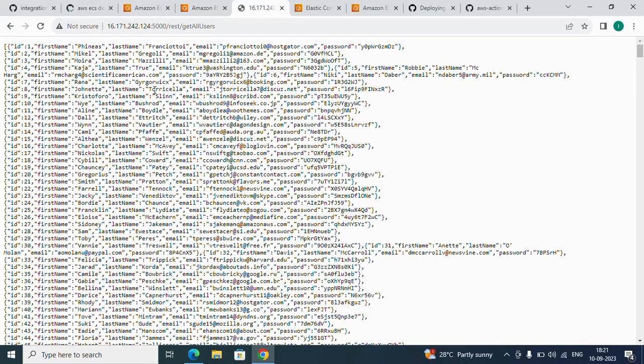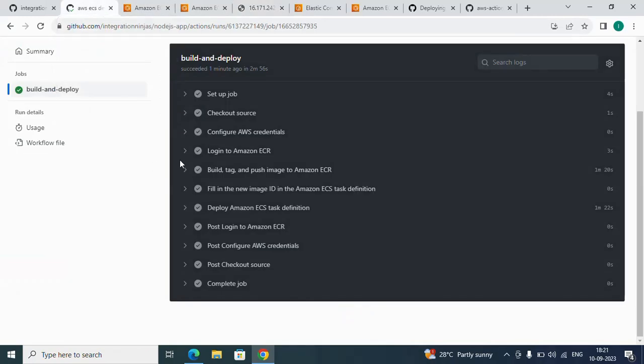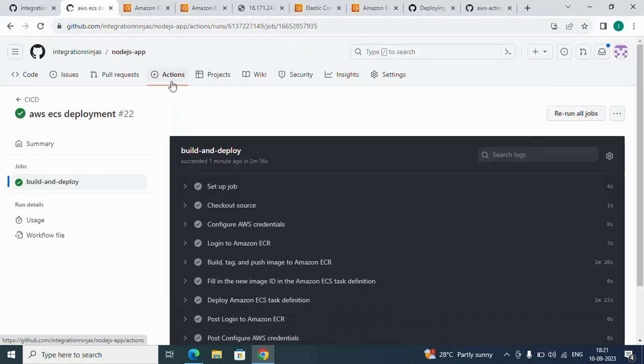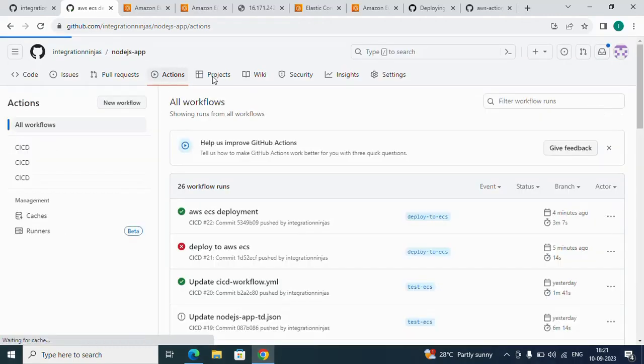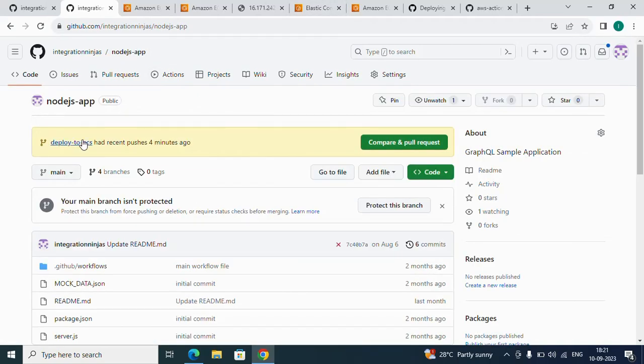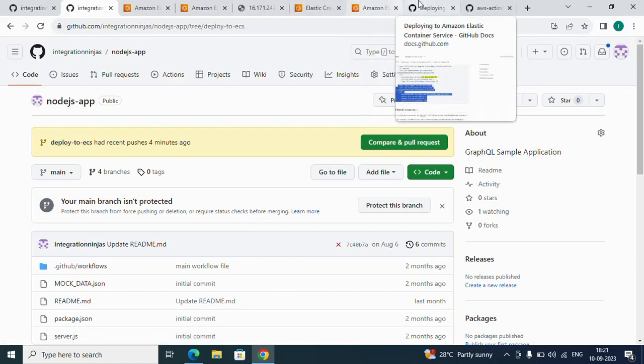This is all about how easily you can deploy your Node.js application to an AWS ECS instance without any hassle. The CI/CD setup is easy with GitHub Actions. We don't have to write any commands and do the effort manually. We just have to follow the steps provided in the GitHub documentation. I will share the link in the video description.